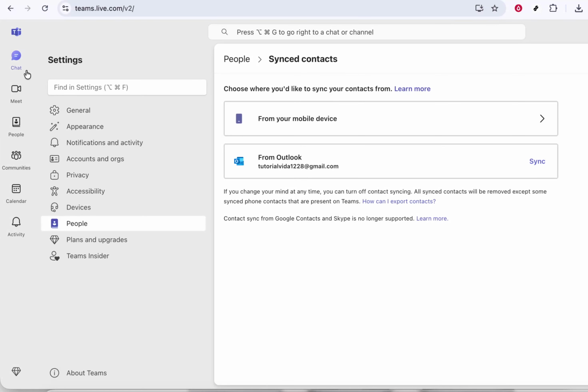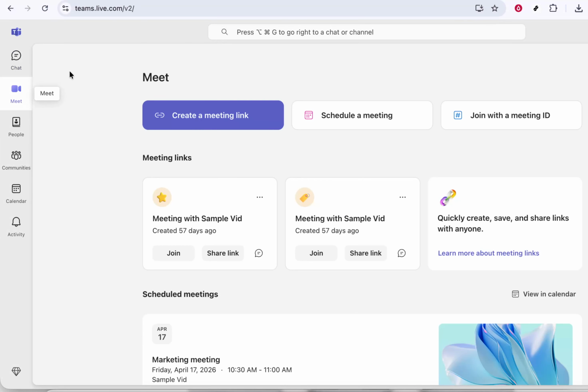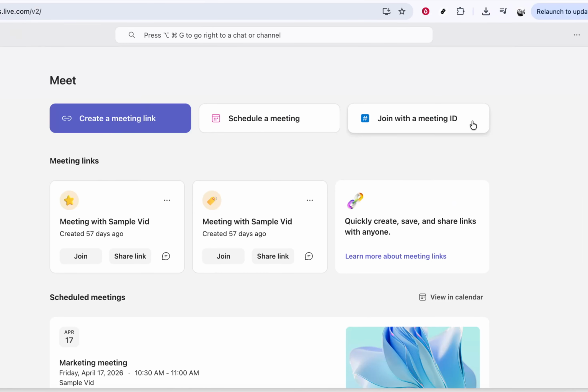In today's video, I'm going to teach you how to add a contact on Microsoft Teams. We'll walk through this slowly so you can follow along on your own screen, even if you're completely new to Teams. By the end, you'll know exactly where to click and what everything means, so adding people becomes quick and simple.